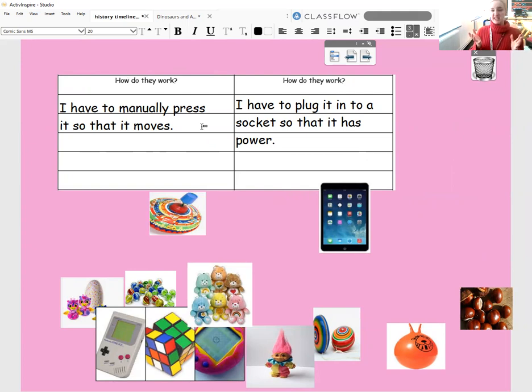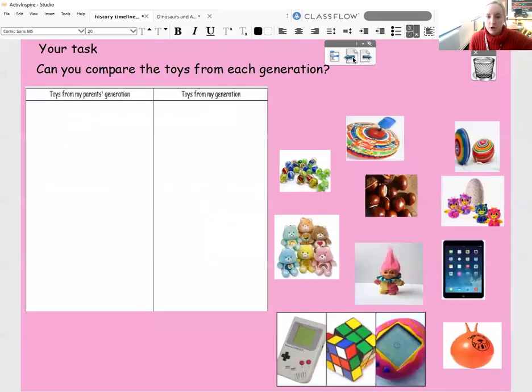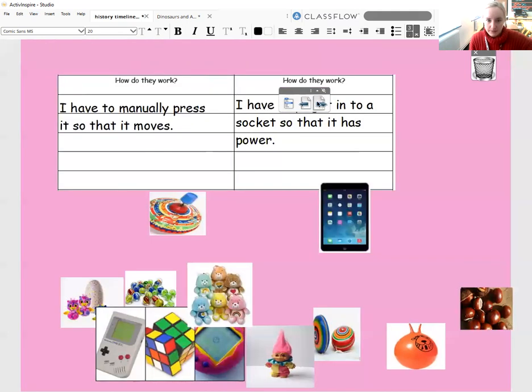So I want you to start thinking, is there any similarities or differences between these? Or how have they changed? Or is there anything that's the same about them or games that are the same? So they're your two jobs. This is number one that I want you to do. And then this is number two. Okay? So have a little go at doing those today. Let me know how you get on. And then tomorrow we're going to use this to start looking even further into timelines.